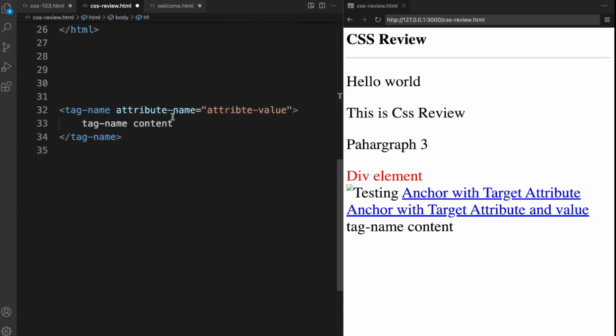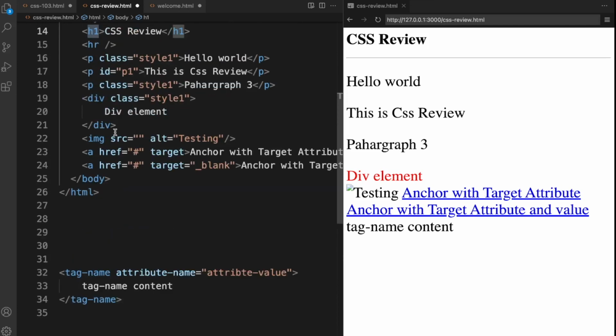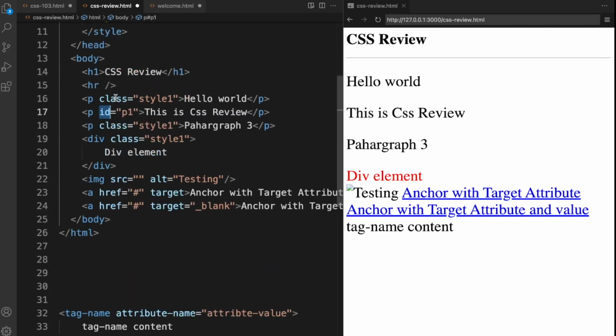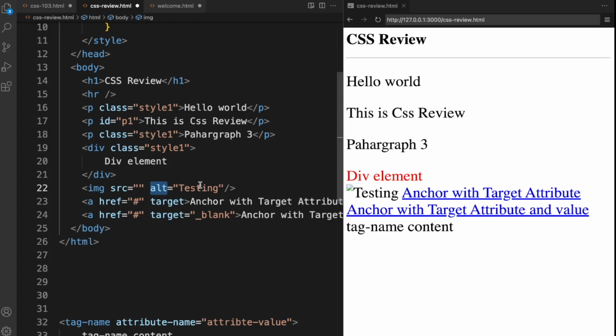Moving on. Attribute name. Let's look for attribute name. href is an attribute name. Target is an attribute name. src is an attribute name. alt is an attribute name. Class is an attribute name. id is an attribute name. And more and more and more. Moving on. What matters is that you understand the fundamentals. And what are the fundamentals? The fundamental is that target is an attribute.